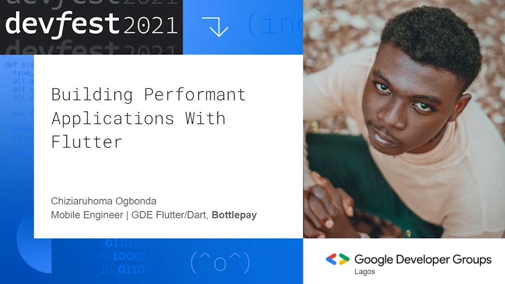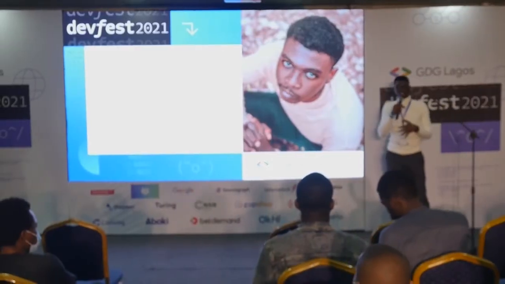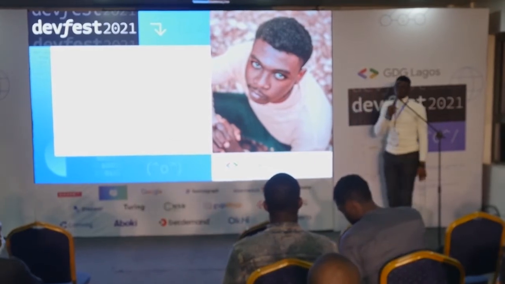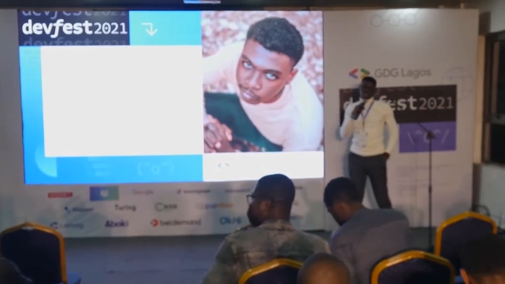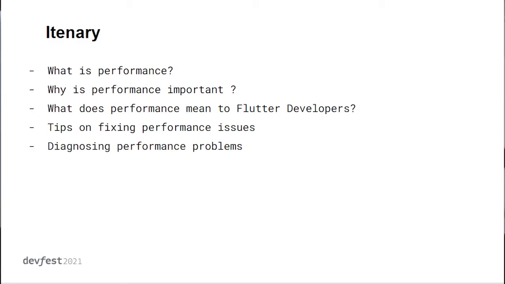Talk titled Building Performant Applications with Flutter. So this talk is basically about building applications and then testing for performance, fixing performance-related issues, or just working together with your team on fixing these issues. I have an itinerary of things that we are supposed to cover.